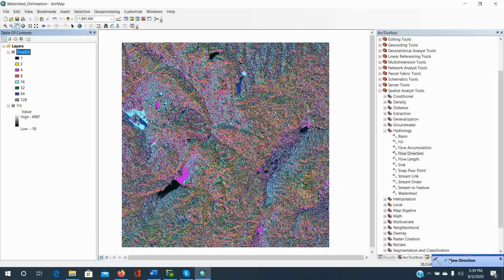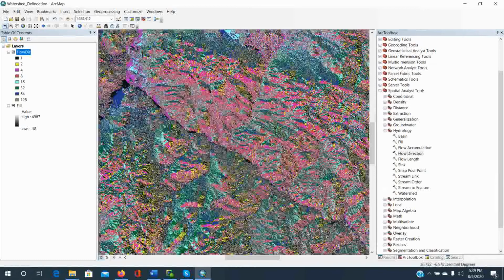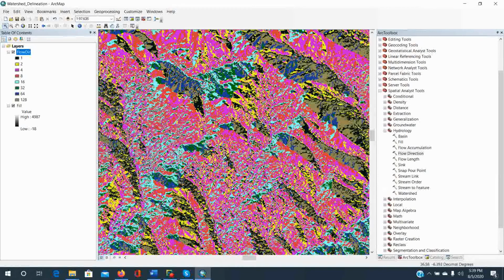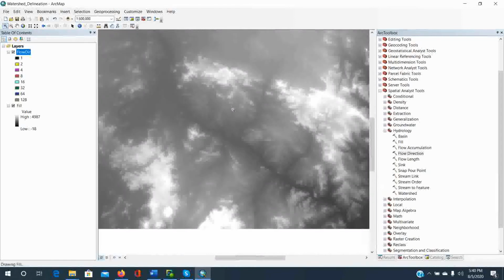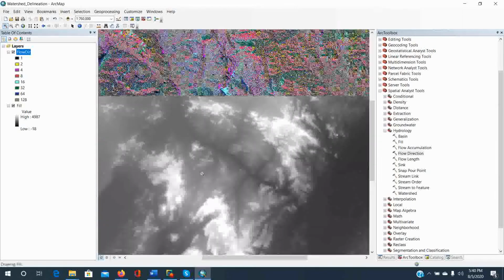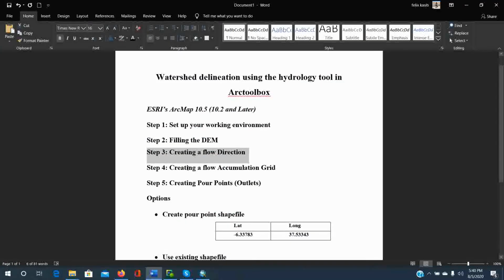So the tool completes, the pop-up message appears here, and you can inspect your output using the zoom in tool. So that completes the third step.